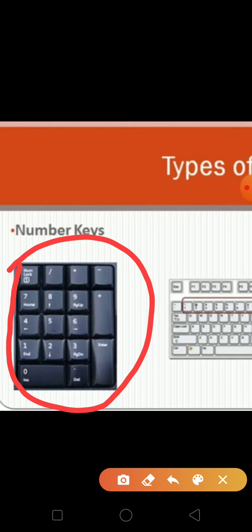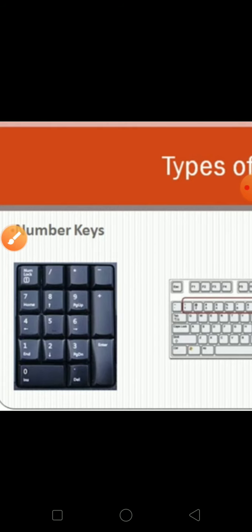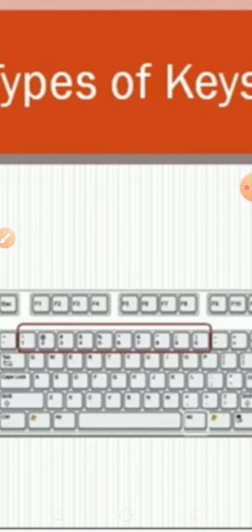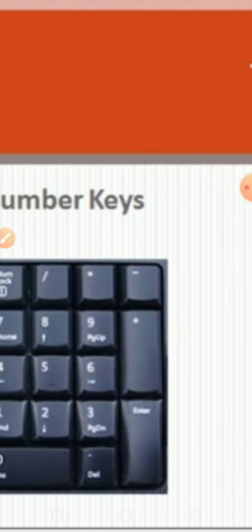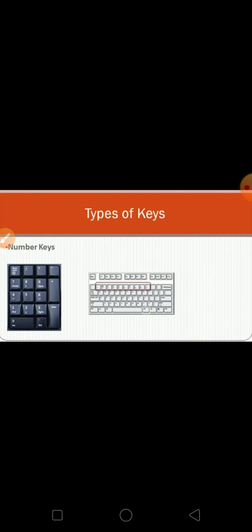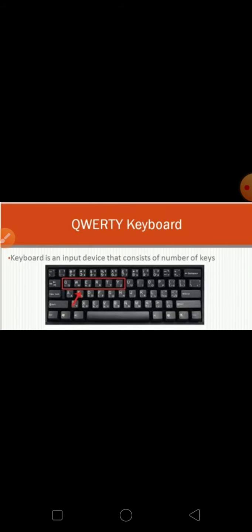Okay, numbers are written twice in your keyboard. This is also number keys. Here also numbers are written. So this is your numeric keypad. Okay children, hope all of you have understood. This is all about your types of keys. So I hope all of you have understood your types of keys.